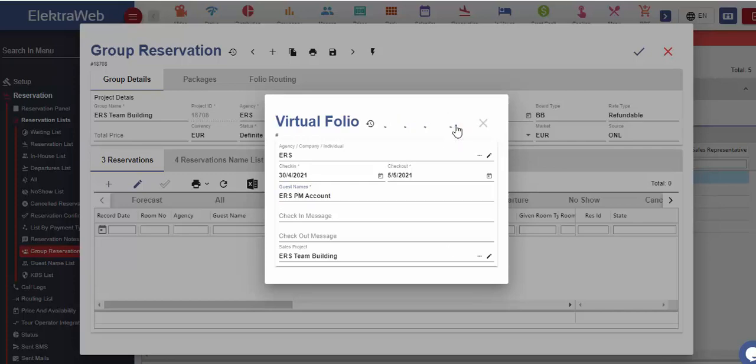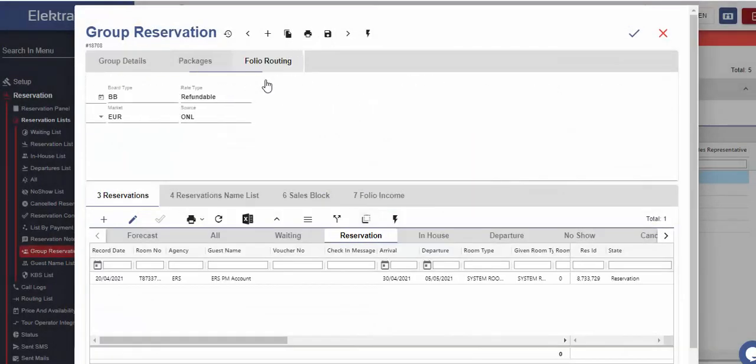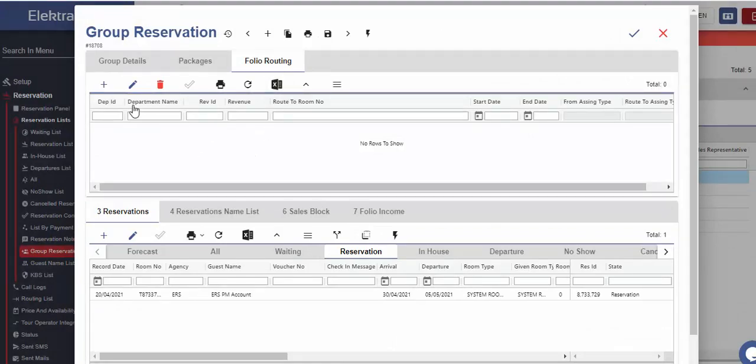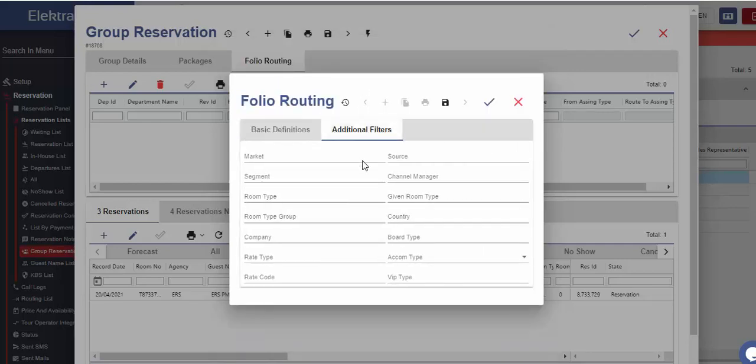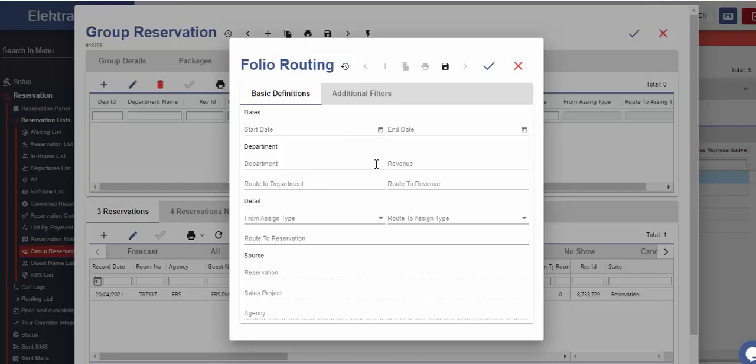After creating virtual folio, we should make folio routing. In order to redirect accommodation and other extra expenses of this group to this virtual folio, we should do the folio routing. When setting the folio routing, more detailed definitions can be used. Redirection or routing from one folio to the other or from one department and revenue group to the other can be done. By using additional filters, we can specify for reservations with the specific room types, markets, and rate types to be routed. In our case, we would like to route only the accommodation, so I will select the room as department and accommodation as revenue and redirect it to the virtual folio record we created. After we set the folio routing, we may proceed with creating the reservations.